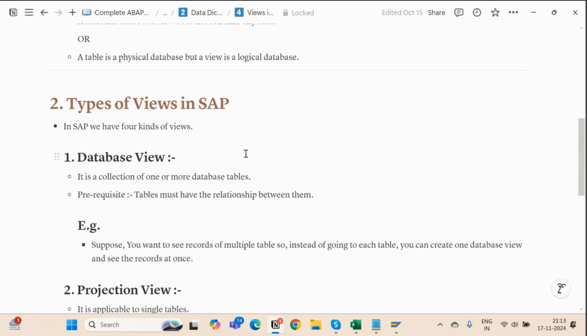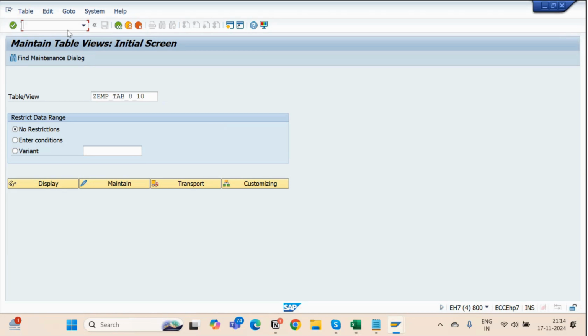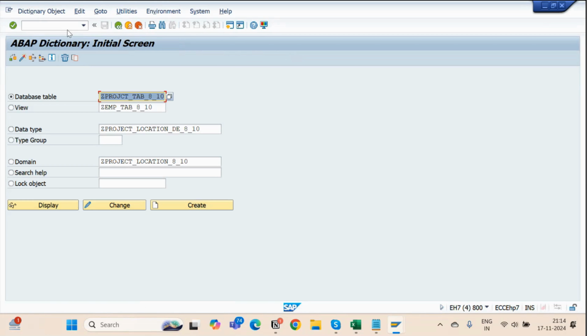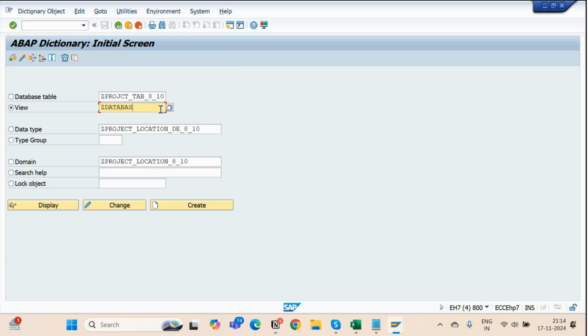Is this thing clear? Yes. Let's create our own database view and see the benefit of it. Go to SE11, guys. We are simply discussing the concept of SE11. See here, we have a radio button called view, and we can create our own view from here. I will pass Z database, again 8 to 10 to make our view unique, and I will click on the create button.